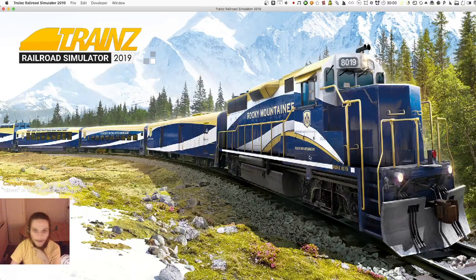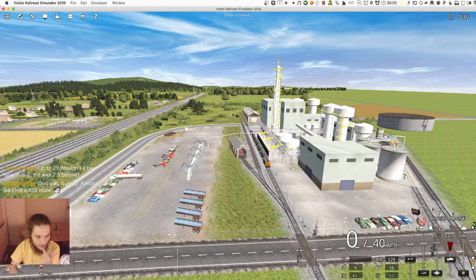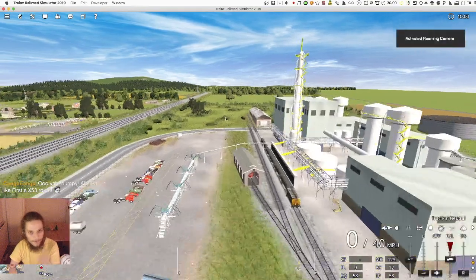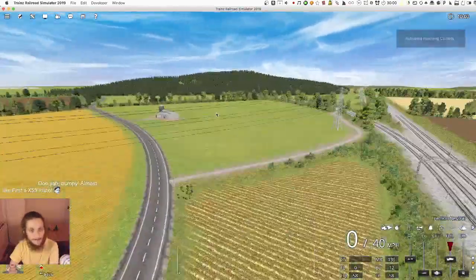Alright. Oh, hello, Albastro. Are you here? Hello. Musical greetings to you, Moo. Up to 2? Wouldn't it be down to 2 if it was 2.5 before? No, it was negative 2.5 before, and then up to 2, because we're going up. So down to negative 2.5, and then up to 2.